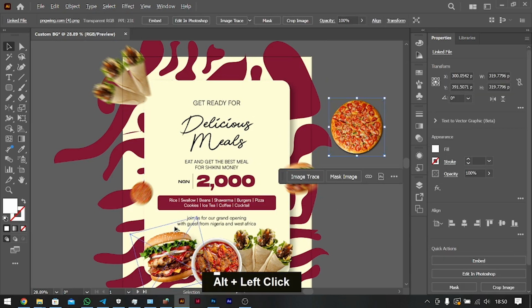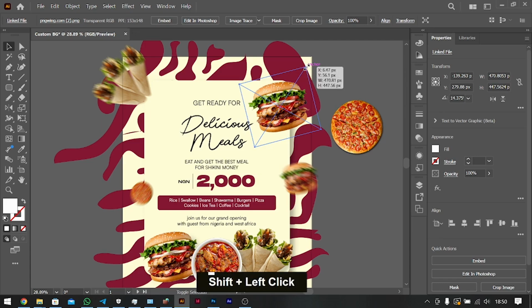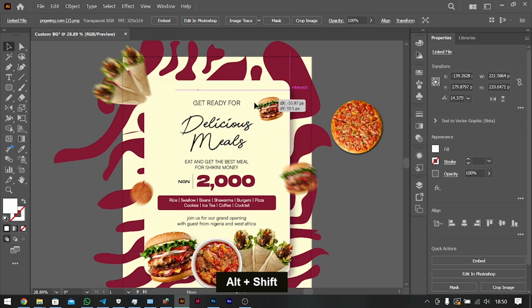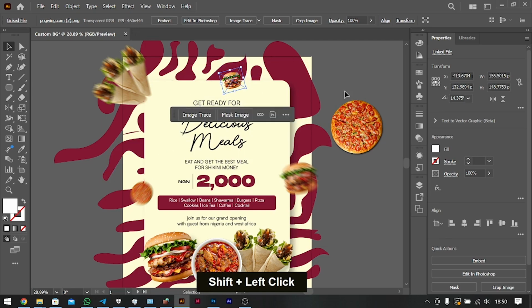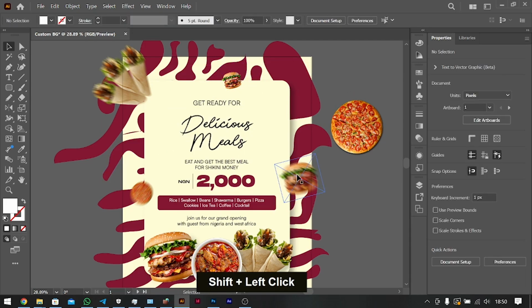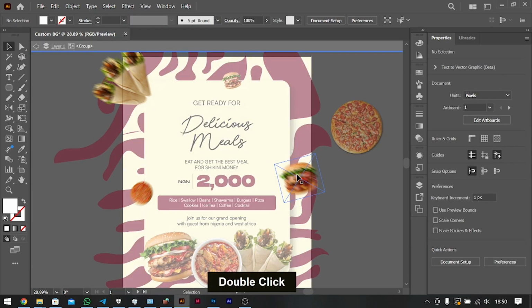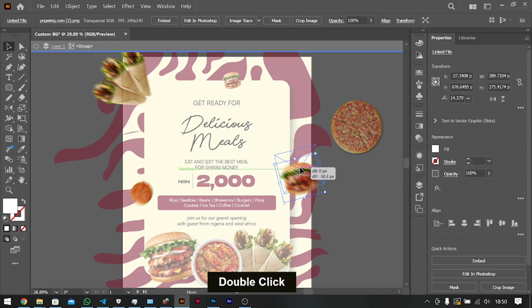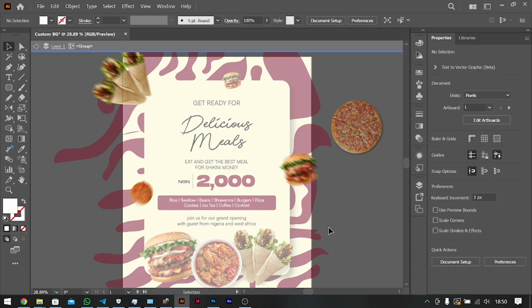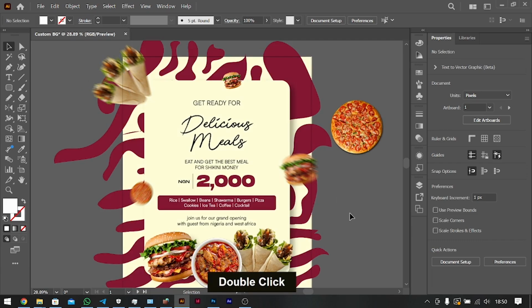We could, if you want to, duplicate and still have that also there. Maybe just over here. It should not be too big compared. So if you want to edit this individually, you could double click to isolate that layer for you, and then you could move it. When you move it, it also affects the rest of the elements that have been grouped together.